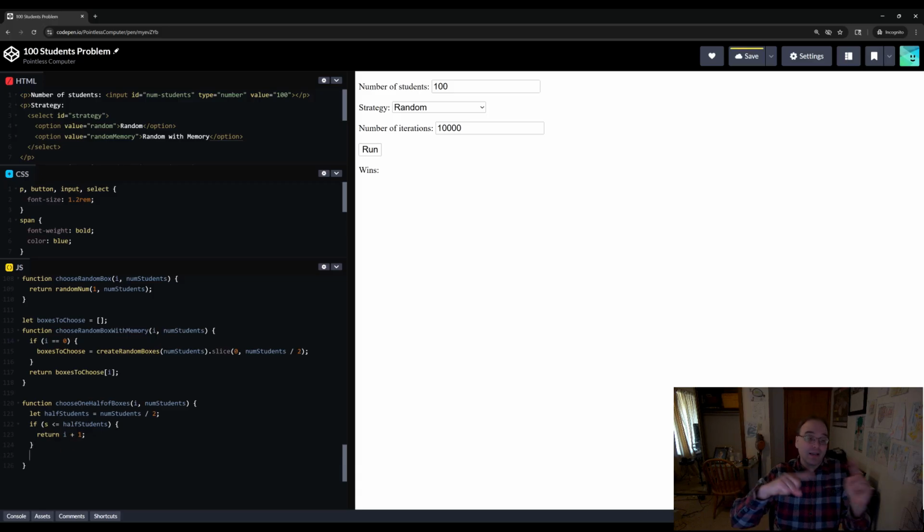If S is not less than or equal to half the students, that's the other option. Return I plus 1 plus half students, right? Instead of opening boxes 1 through 50, I want you to open boxes 1 through 50 plus the half number of students, which is 50. So 51 to 100. So instead of 1 to 50, we just shift it over to 51 to 100. So the second half is what we're calculating here.